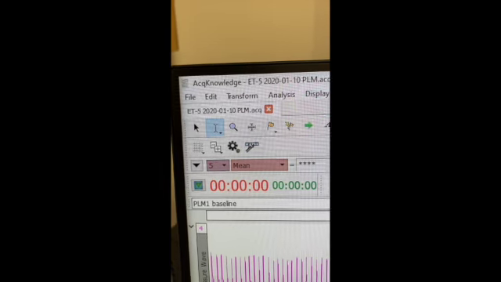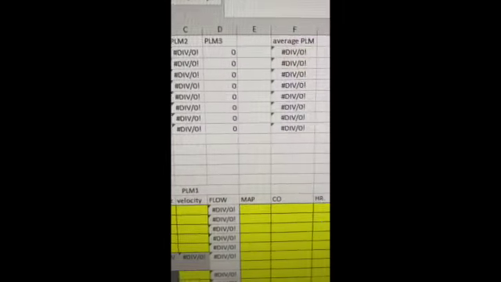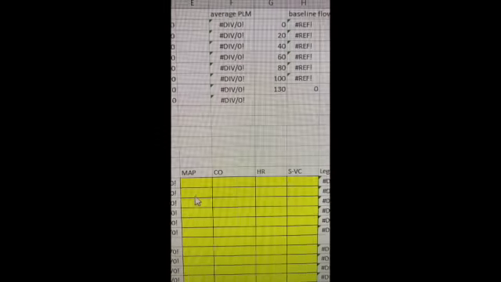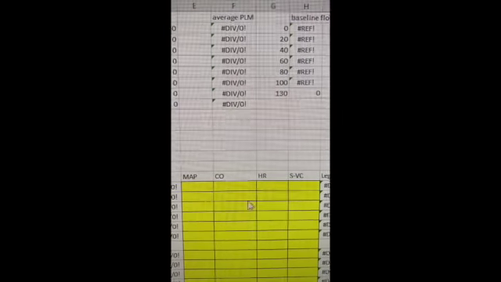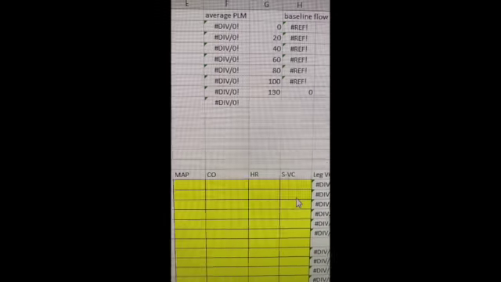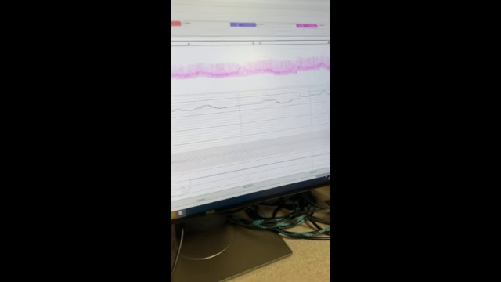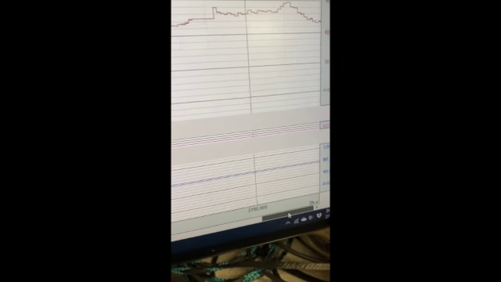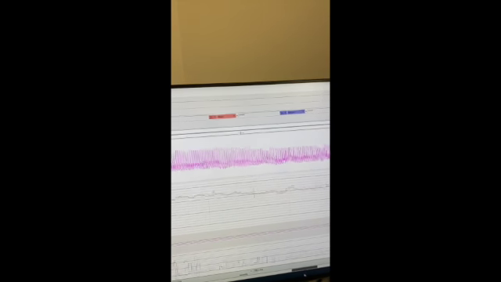The Excel sheet has what information is important to us. So right here you'll see mean arterial pressure, cardiac output, heart rate, systemic vascular conductance. And now we will scroll to find our first PLM. So the scroll bar is on the bottom right here. Pretty intuitive, but we need to scroll quite a ways over until we find the first PLM.